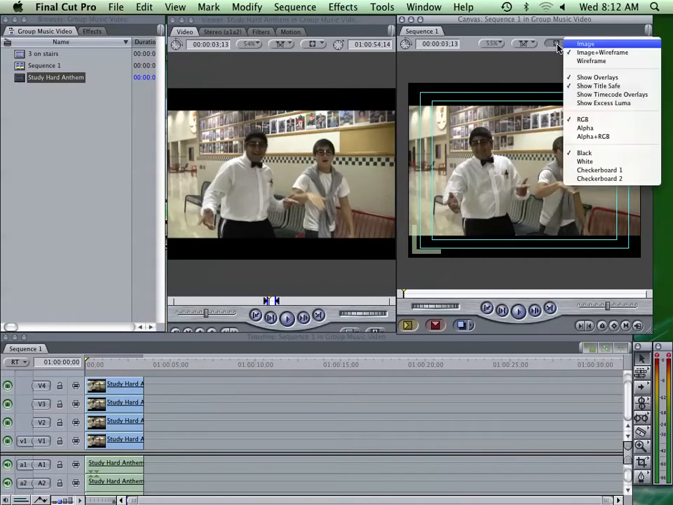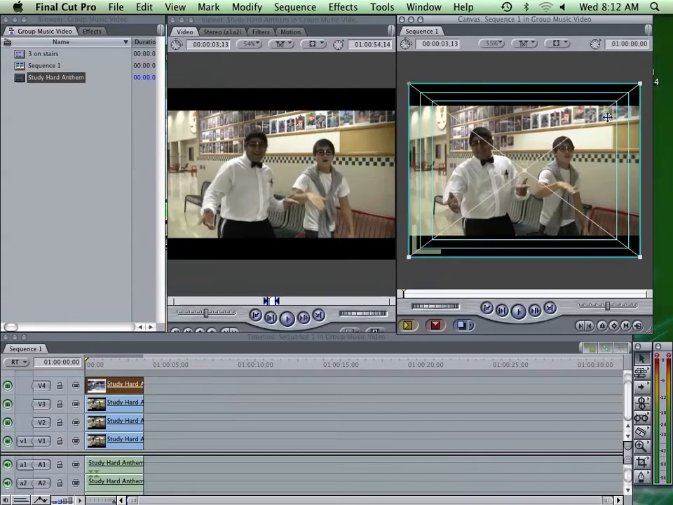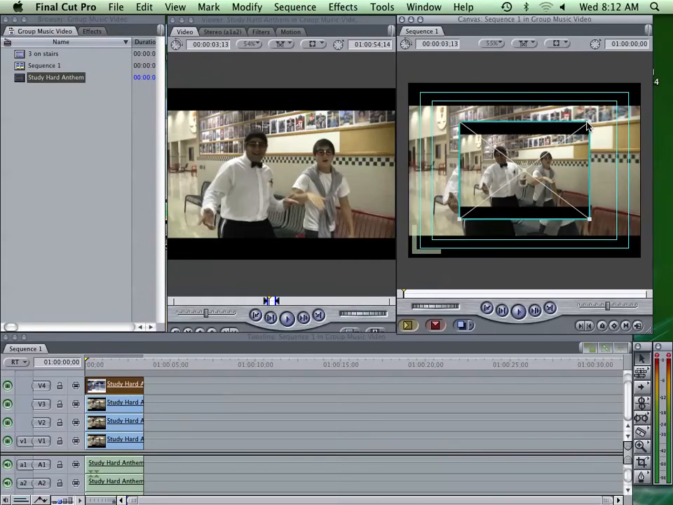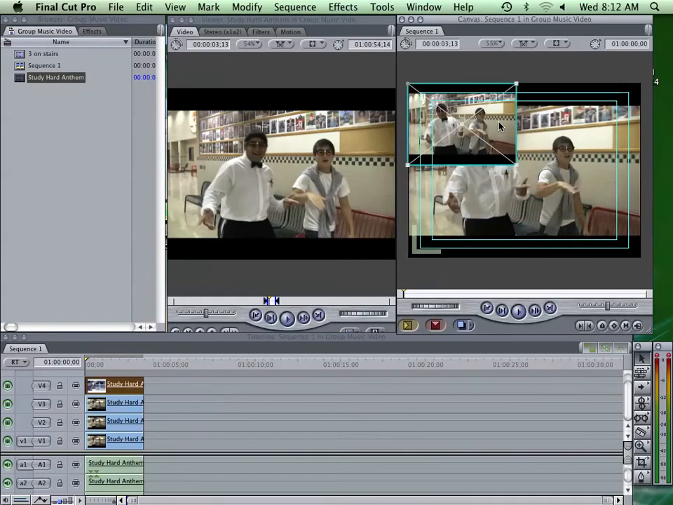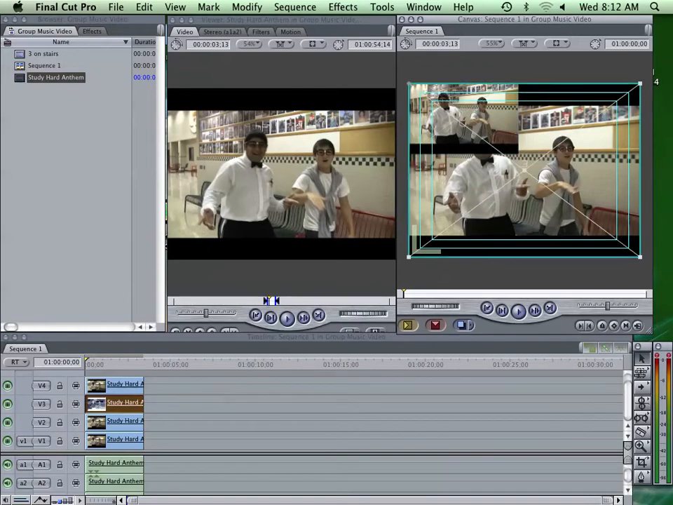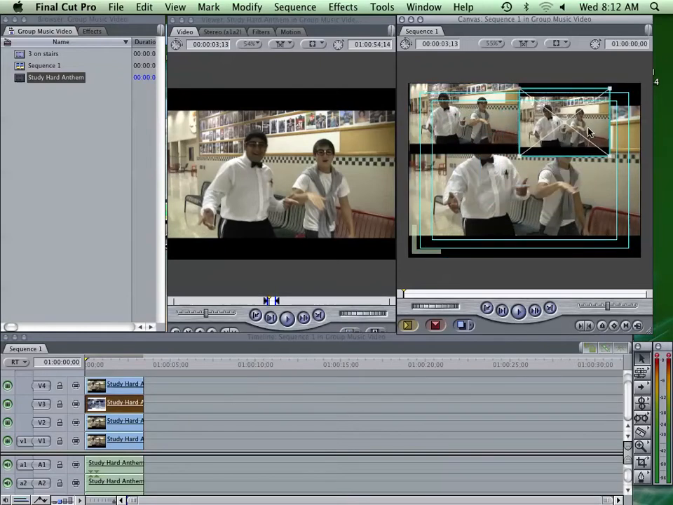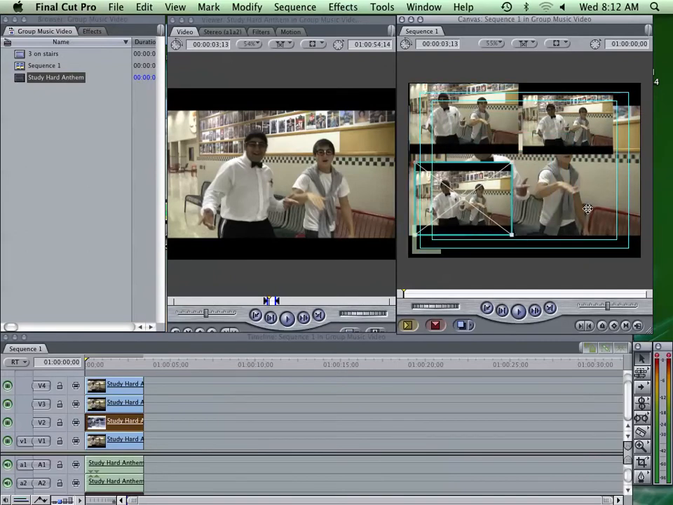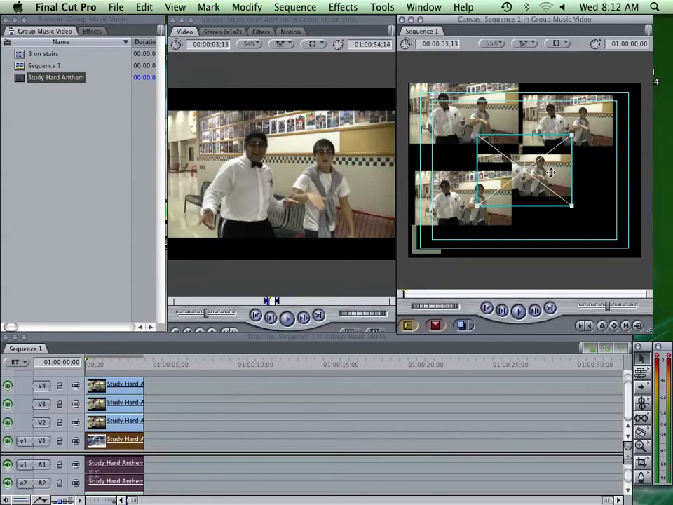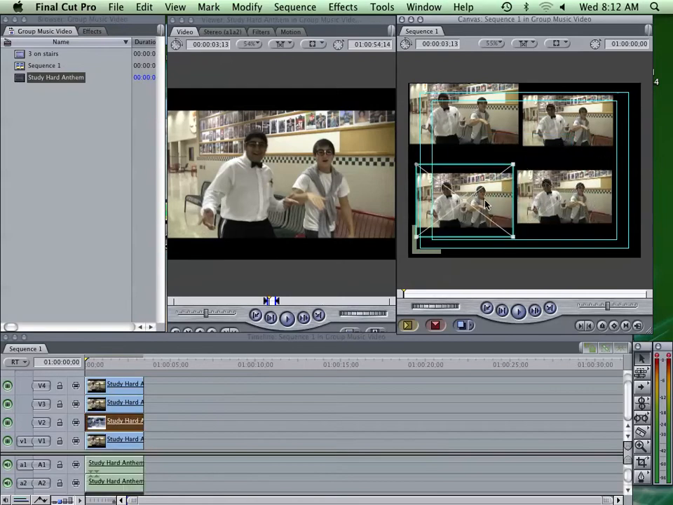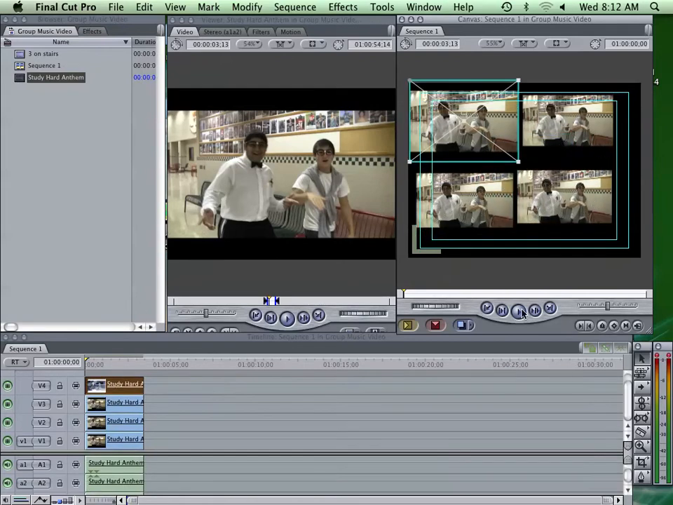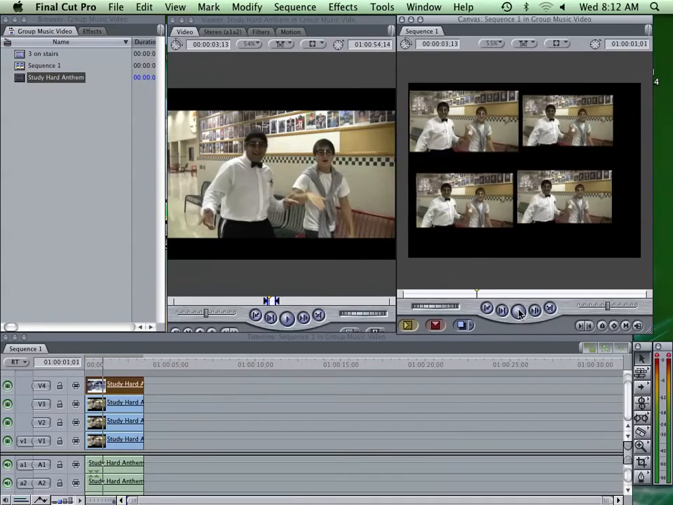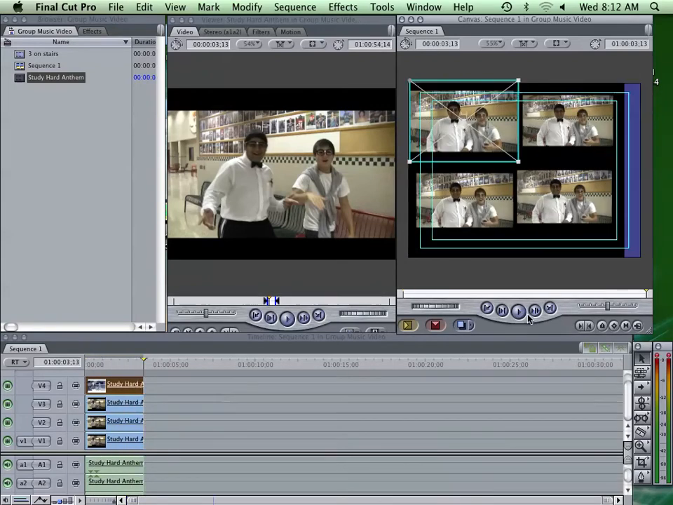But if I go up here and turn on my image plus wireframe, and press down, I can take these clips, I can make them kind of smaller, and you can see there's just layers of them. I can move them around my screen. Okay, I'm not going to get these perfectly aligned for you, but you get the idea. We kind of have a picture-in-picture effect, so forth. Okay, now when I play my sequence, we can see Richie and Andrew dancing in four different places, same scene.